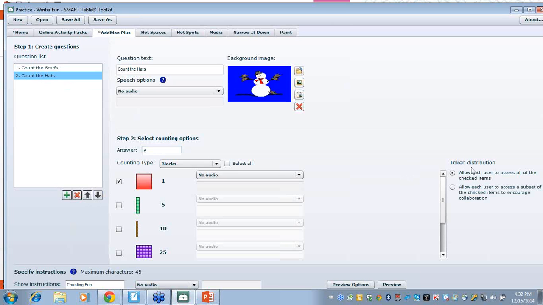The other thing about this one, so every once in a while some of the applications have some features that are specific to that application. This one has a token distribution. So if you were in an upper grade classroom, this one's pretty simple. But if you were in an upper grade and you really wanted some collaboration going on, you might have something where they have to add something, or they might have to divide, and it's kind of like having some virtual manipulatives here. So you might want each person to have access to all of the items, or you might want them to have a subset, so you get some really good thinking going on.